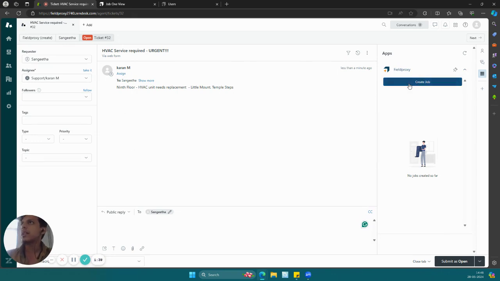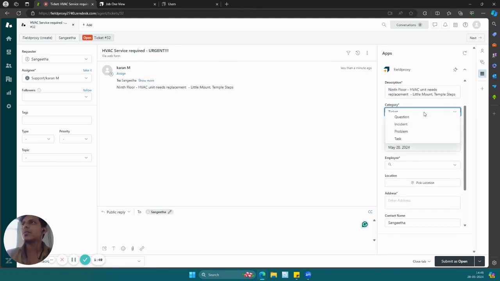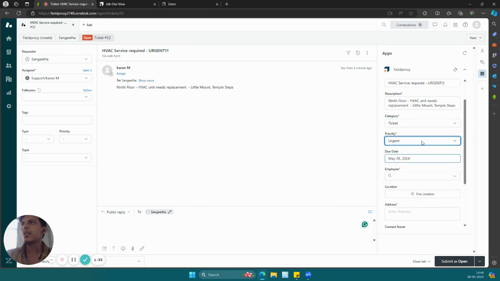So I'll quickly click on create job, and you can see that almost instantly Fieldproxy fetches all of the information that you've provided for the ticket, and it's entered them over here. Now I can adjust the category. I can always modify the priority, the employee that needs to work on this, or the field technician or the service technician that needs to work on this.